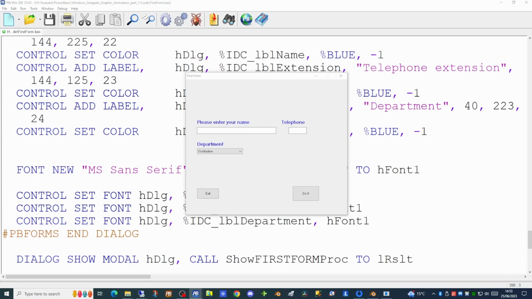So as you will see on the screen at the moment, we have a very simple form. I've moved these controls slightly further down the form to allow space for our graphics control to sit above it. So let's have a look at the code.